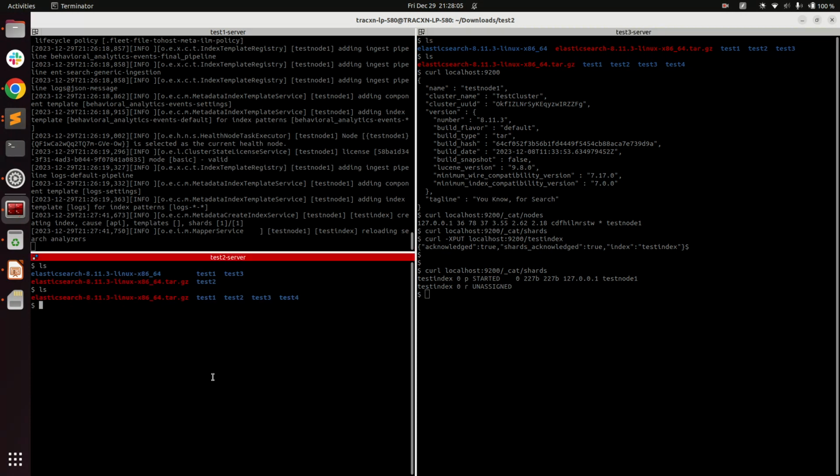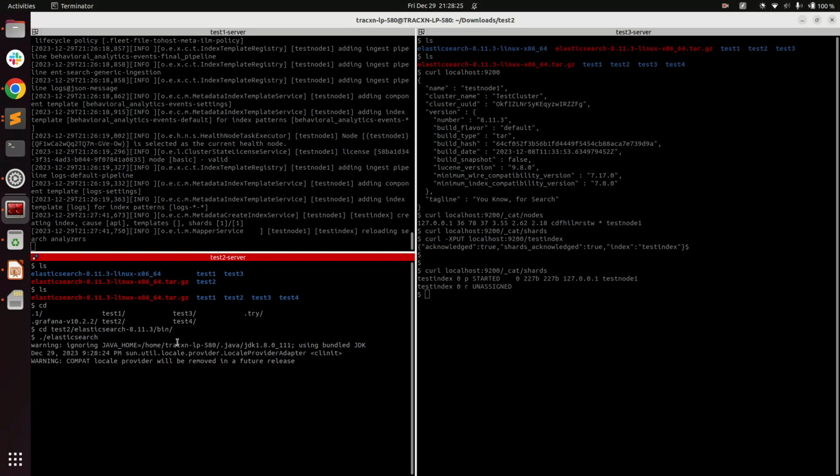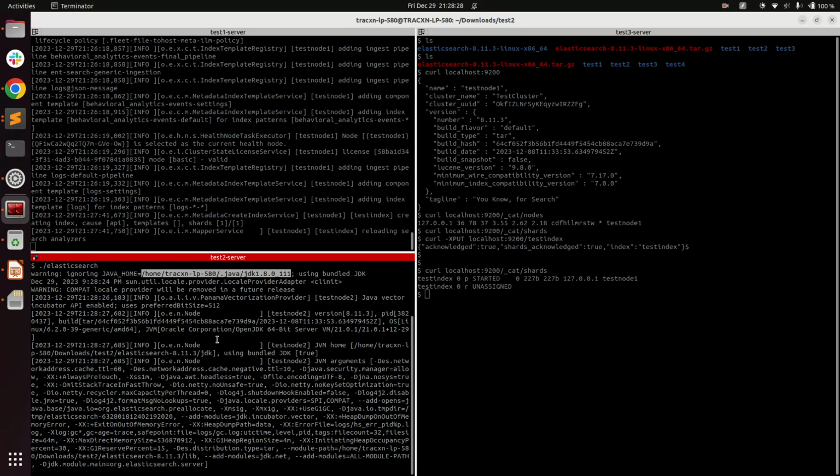Now let's go to test node 2. Okay, test 2 and the bin directory. Let's start the second node. This will join the existing cluster. Let's start Elasticsearch. I'm just giving one warning that it's not using my default JDK.